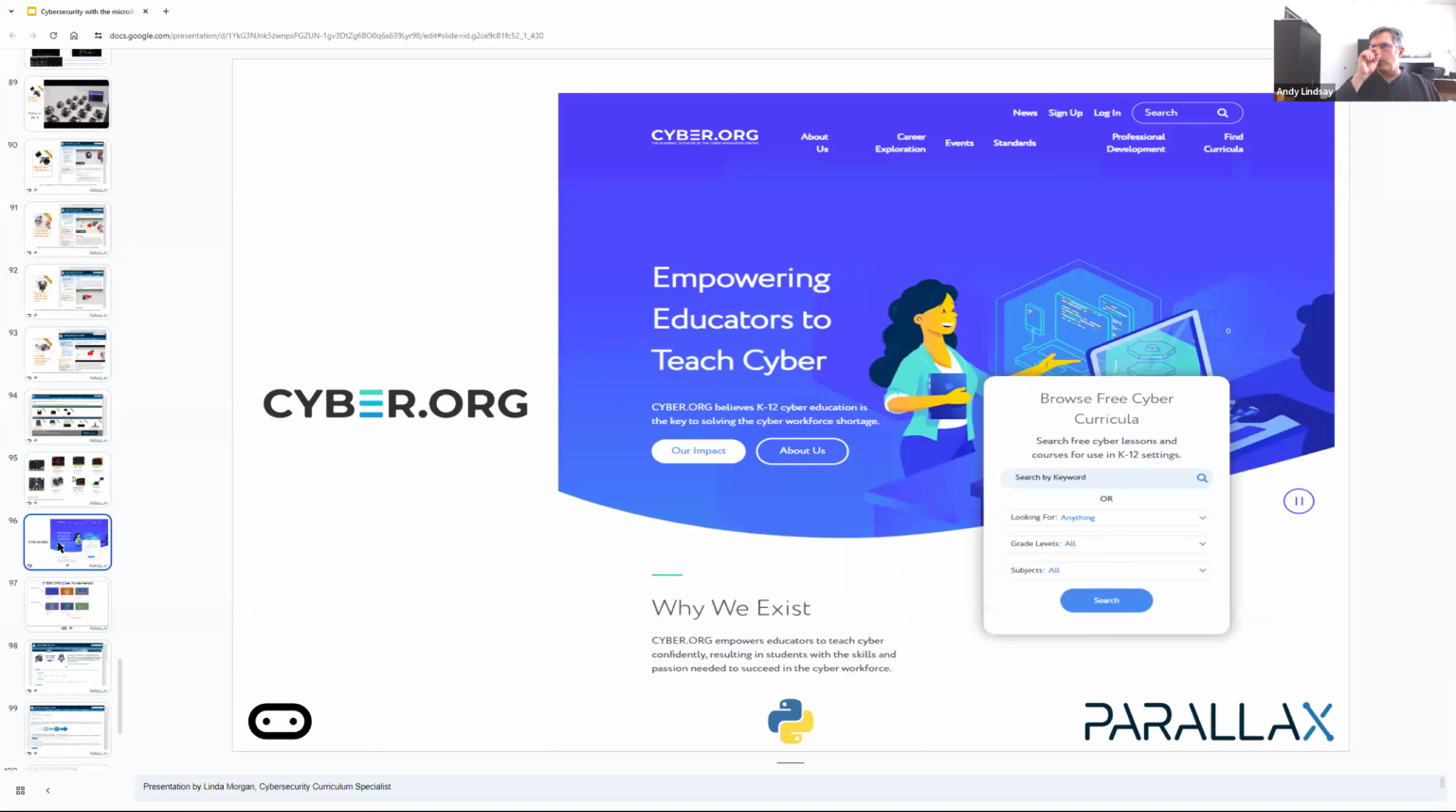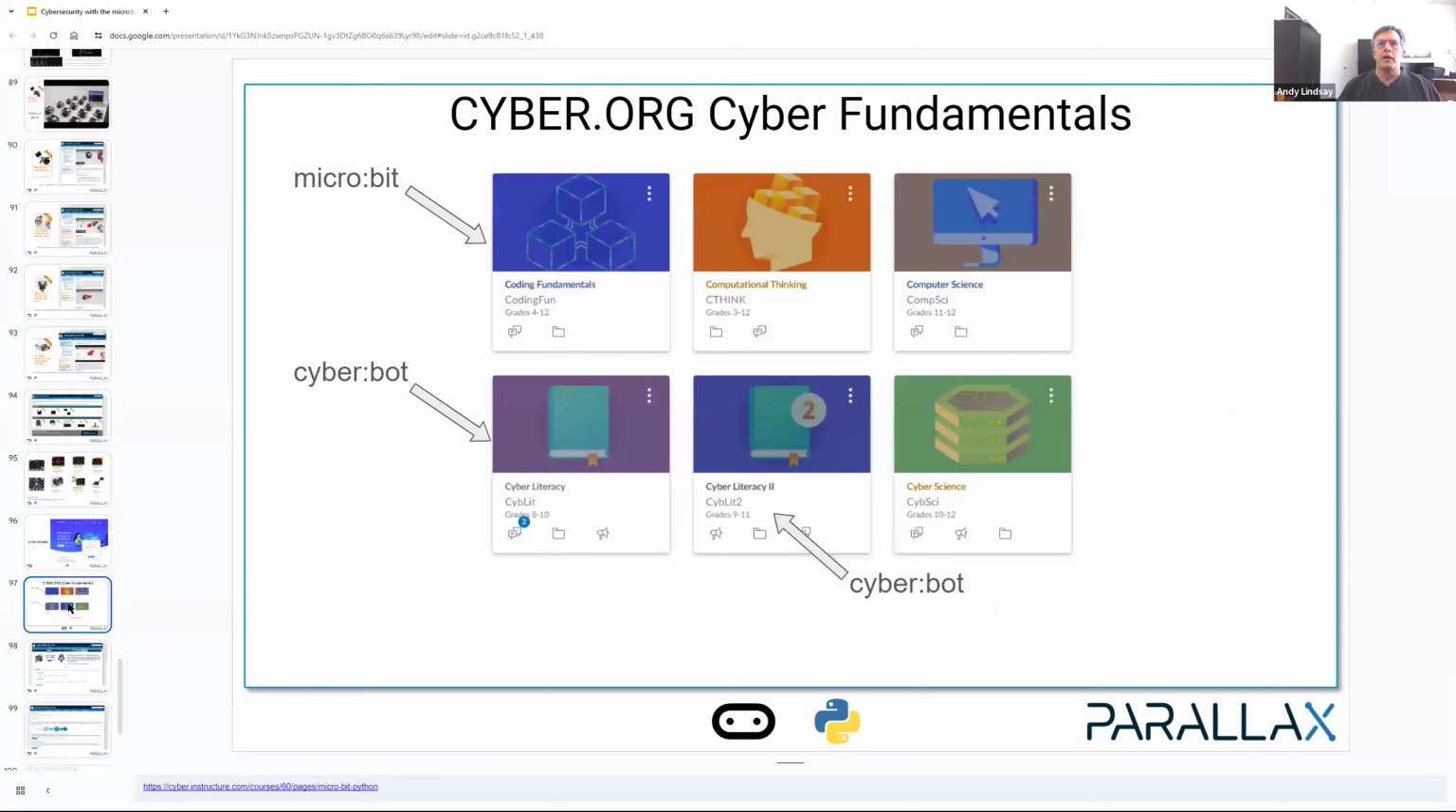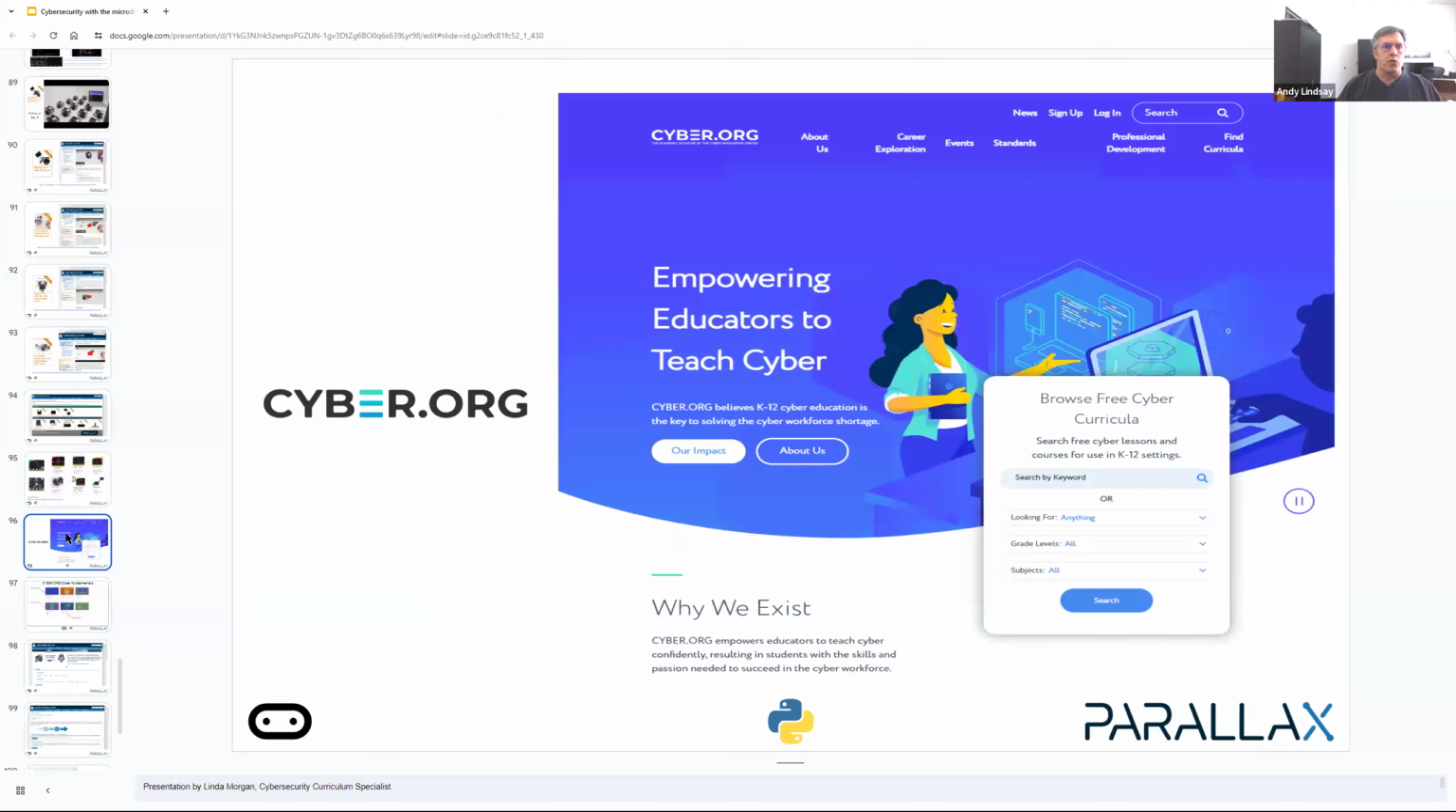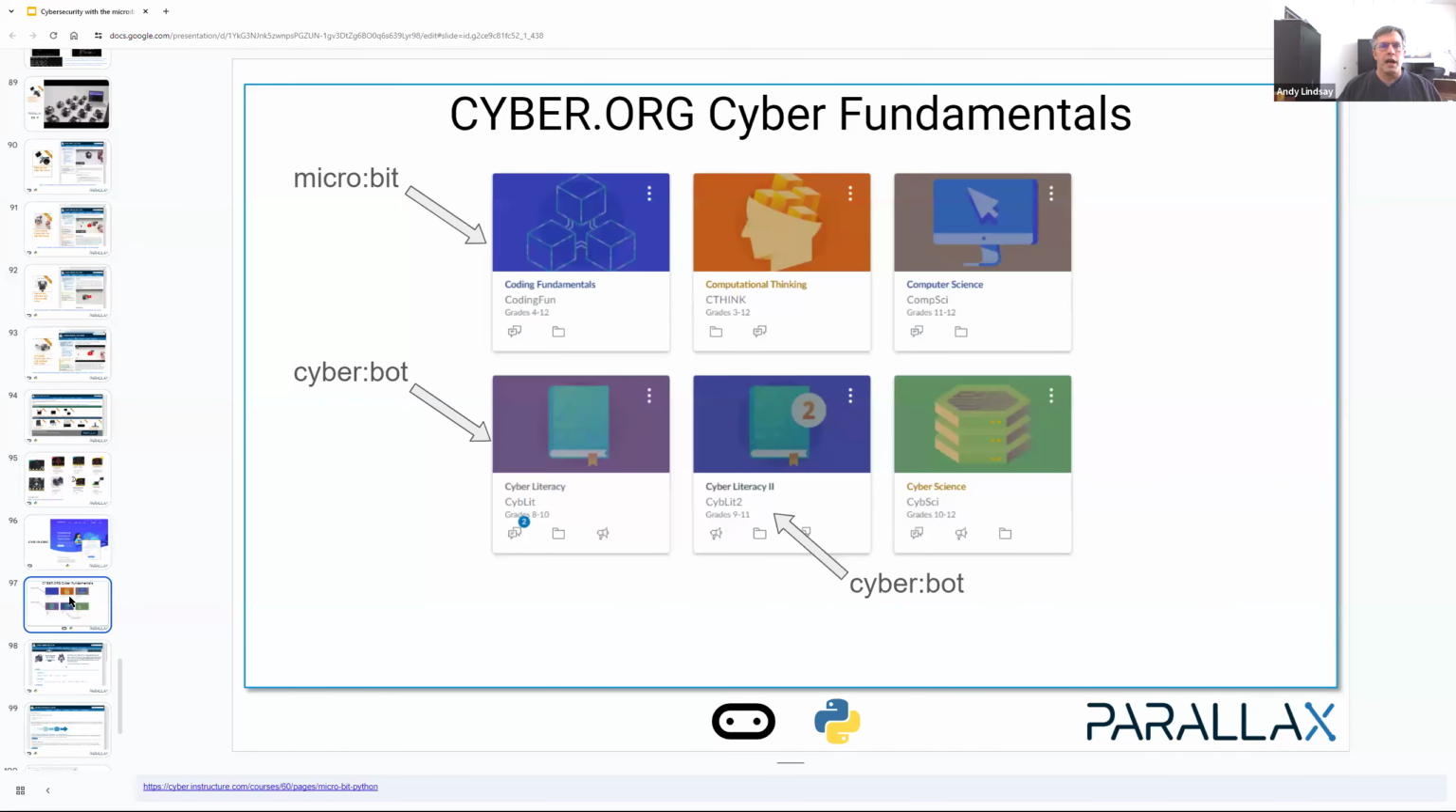Cyber.org, again, that's available to United States teachers only. And after you join, they have some additional material. Coding Fundamentals is a Microbit. It's got some additional material that might come in handy for some of you on a Microbit introduction. And it does also use both the block code and the Python. You have options of doing either. Then there's Cyber Literacy 1 and 2, which includes some additional material, slides, and etc. for the Cyberbot robot.